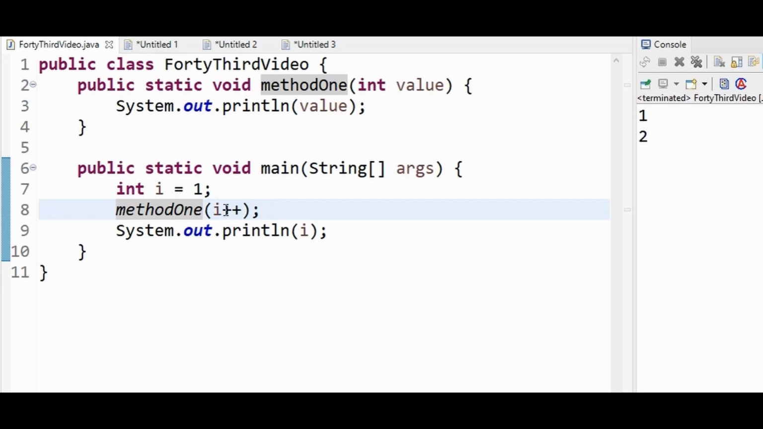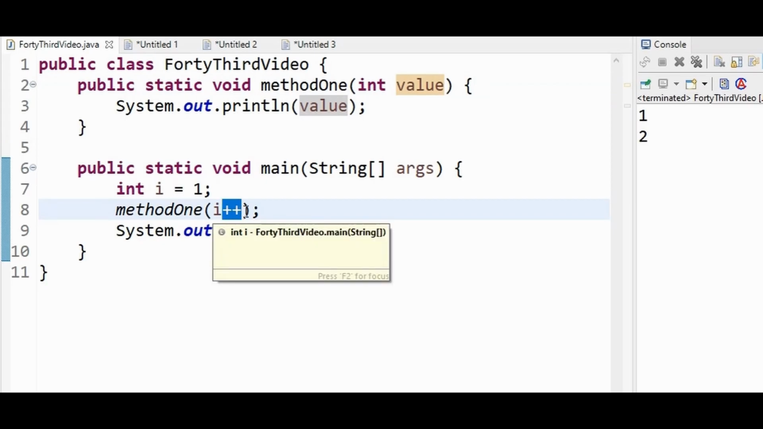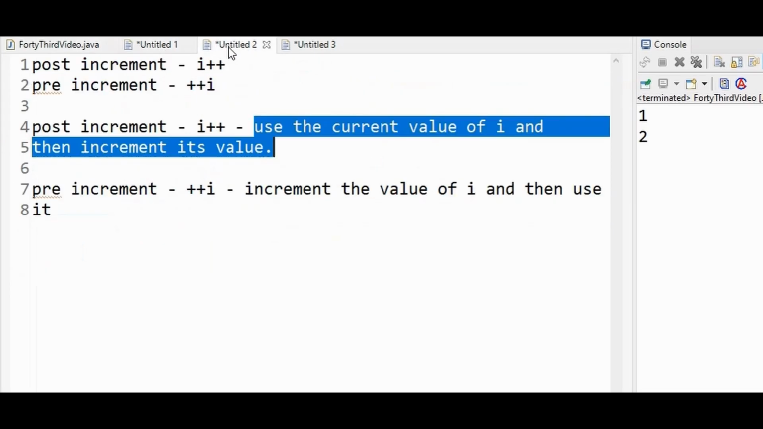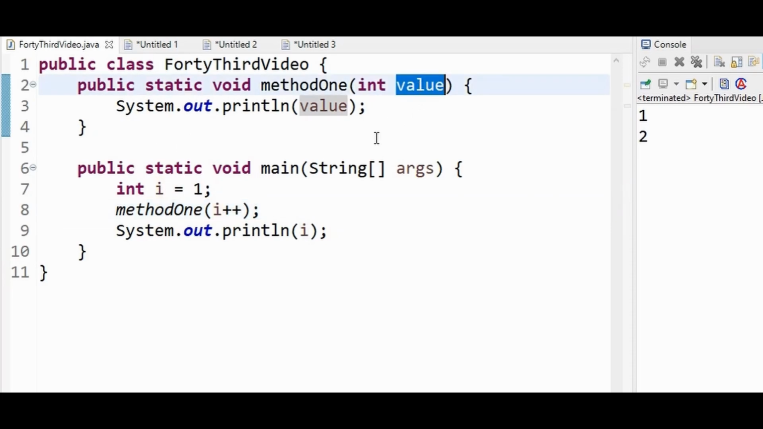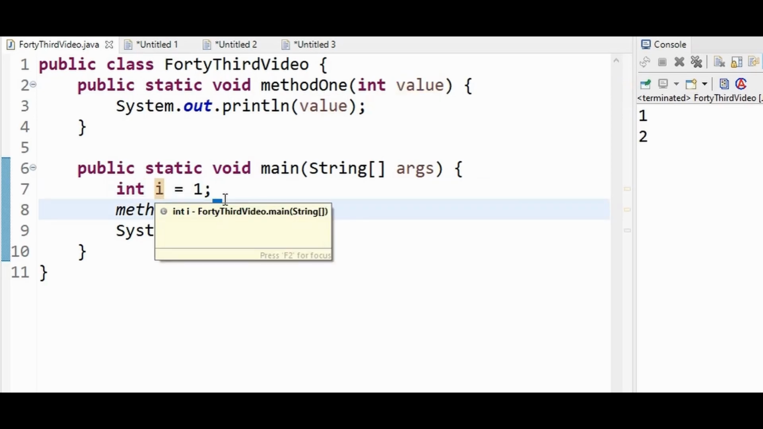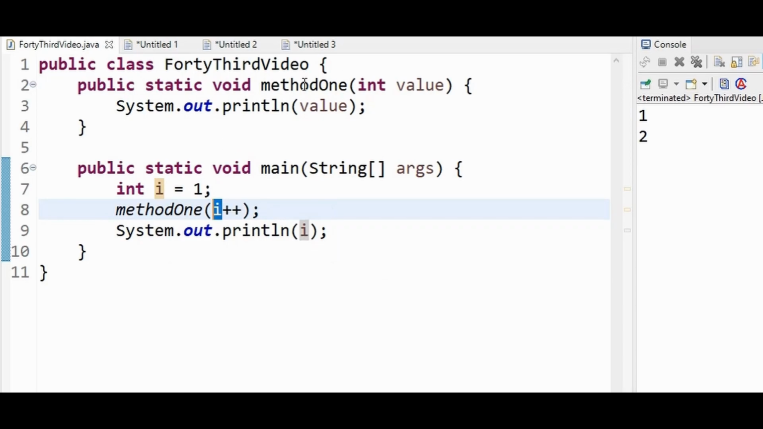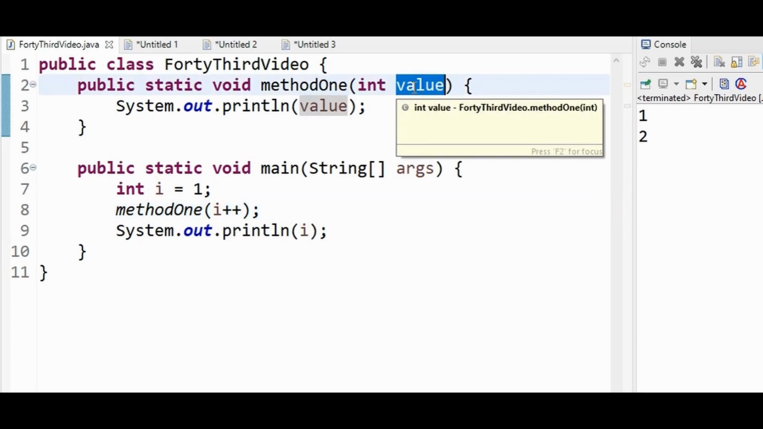So here using the value of i in the sense we have to pass the value of i to this particular value variable before incrementing it. Did you get my point? Use the current value of i in the sense pass the i value to the value variable before incrementing it. So this 1 will be assigned to i, and then this 1 value will be passed to the value variable.